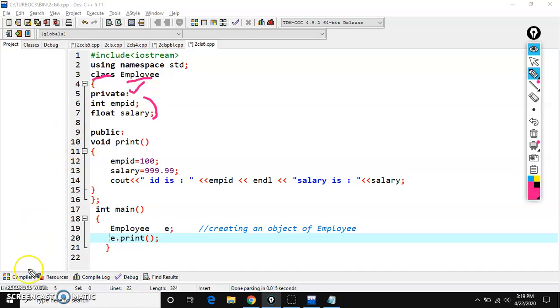Private data members of a class cannot be accessed from outside of the class. If you see here, the class starts from here and ends here. What is the meaning of private? Private data members of a class cannot be accessed outside of the class. Only inside of the class, members can access the private data of the class. Here we have two data members, one is empid, one is salary.